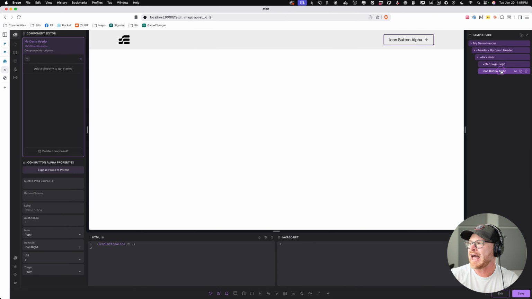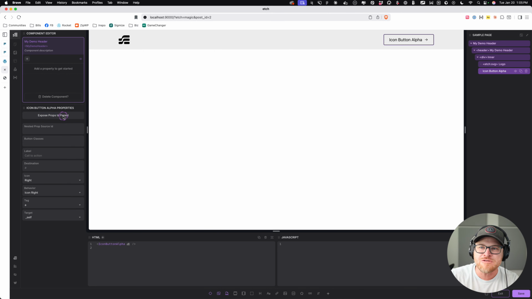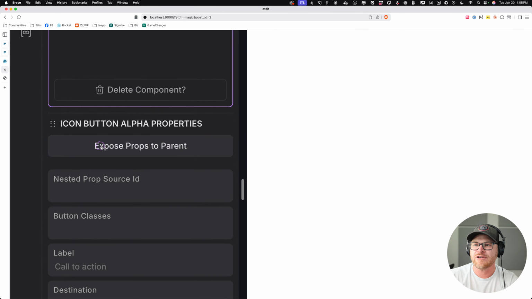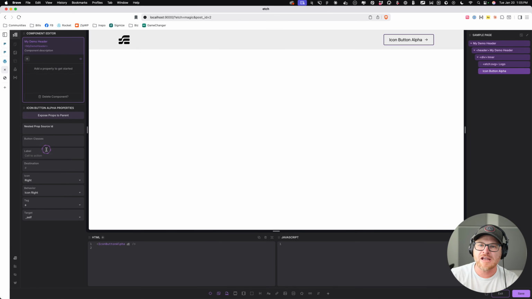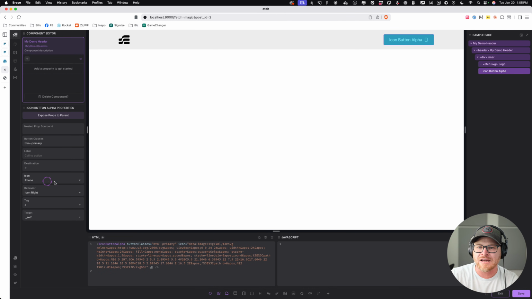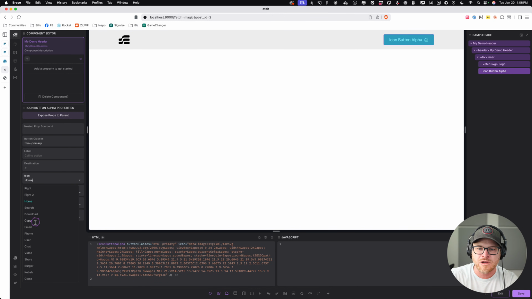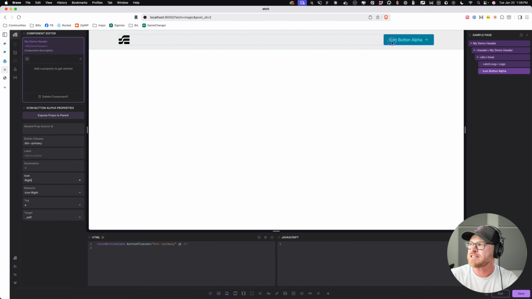Now icon button alpha has all these props over here, okay? And we've got this new little button. Let's zoom in. Can I zoom in over here? Expose props to parent. But look at all this stuff. You could change all this stuff, like button primary would make it a primary button. I can even choose different icons. I want a phone icon, or a home icon, or an email icon, okay? I programmed this to have a bunch of little icon options in it.